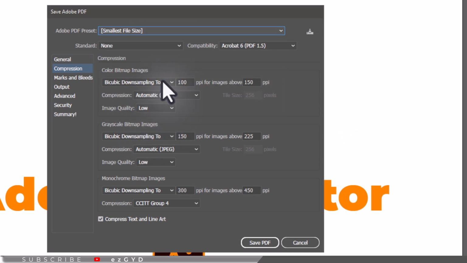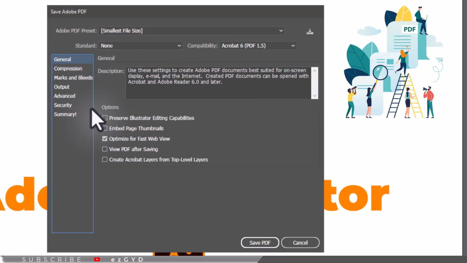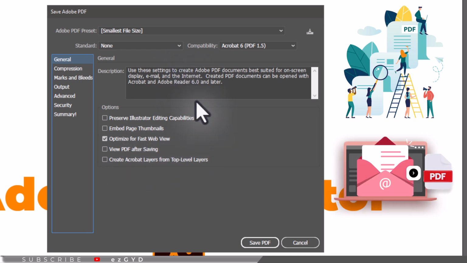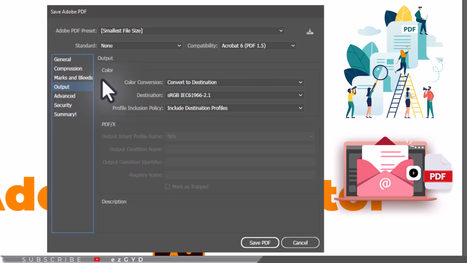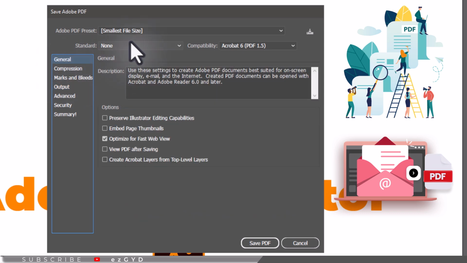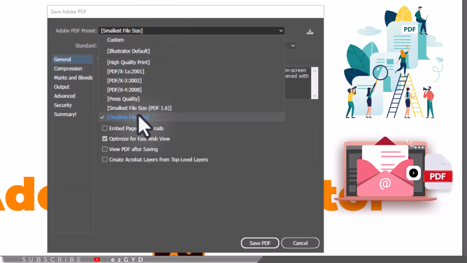Smallest File Size creates PDF files for display on the web or for email distribution. This set of options uses compression, downsampling, and a relatively low image resolution. It converts all colors to sRGB and embeds fonts. It also optimizes files for byte serving. For best results, avoid using this preset if you intend to print the PDF file.